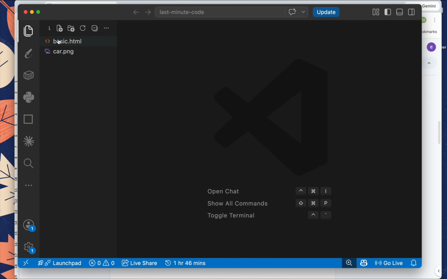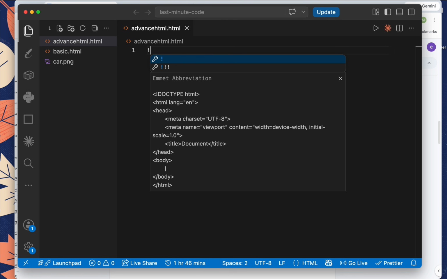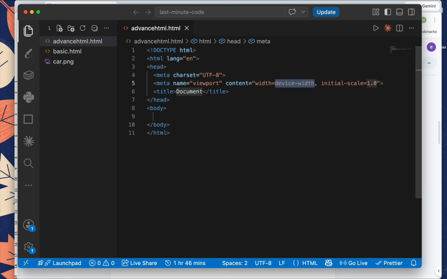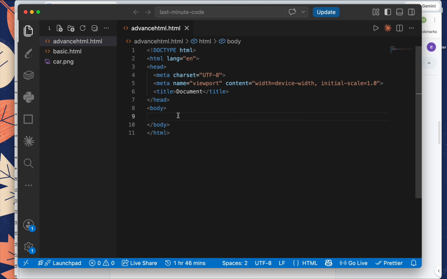So now this is the basic one. I will create another file, advanced HTML. When you create an HTML file, you have to use .html, which is the extension of an HTML file. Then you can use exclamation mark and tab, which will automatically set the default code for you. Okay, so we will see how the anchor tag looks.